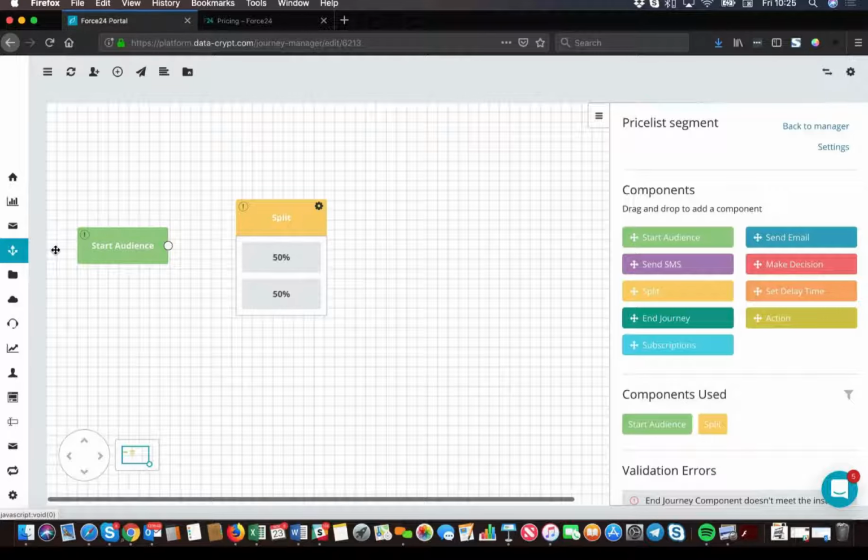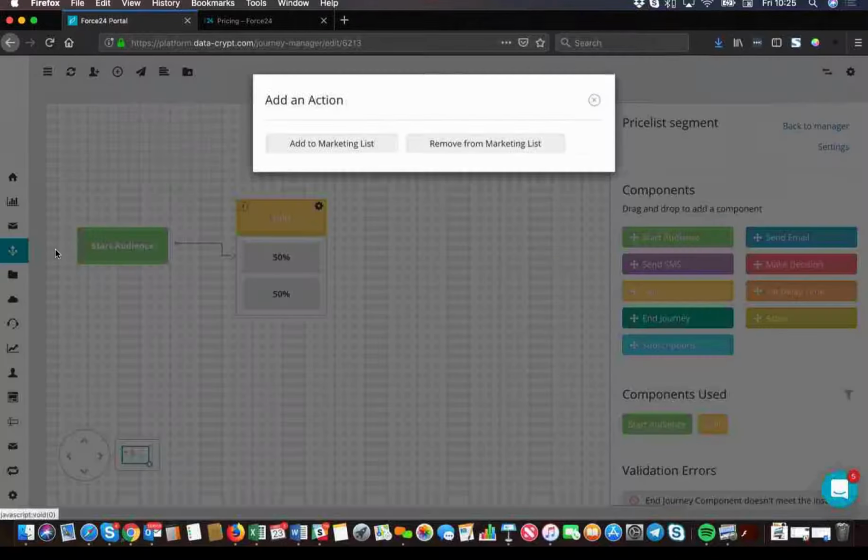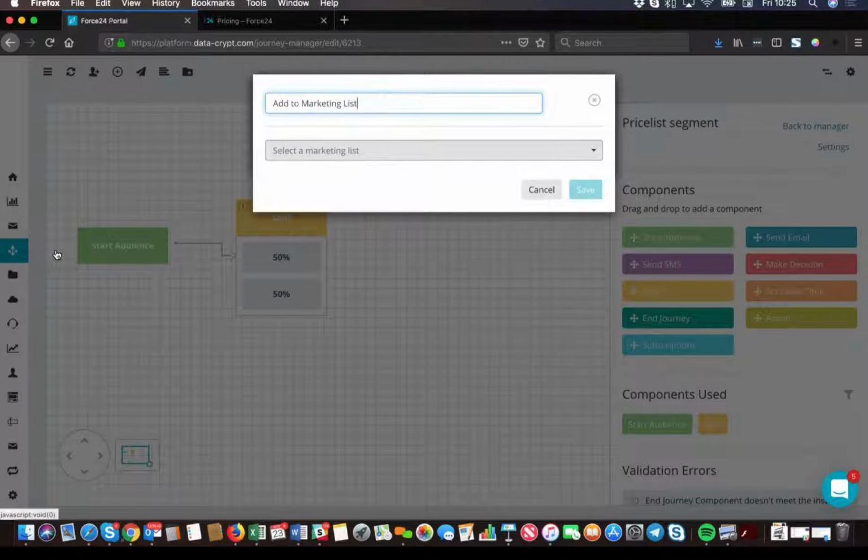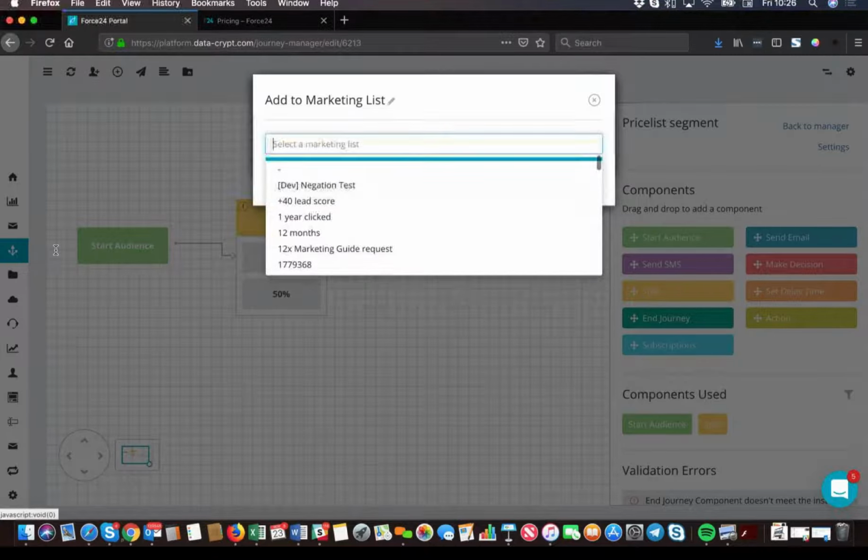So the first thing I do is I drag and I connect this up to the split object. Next thing I'm going to do is use this action function. Now the action function is where I can simply add people to a segment. Don't worry if we don't already have the segment built, because I can just build a new one here.